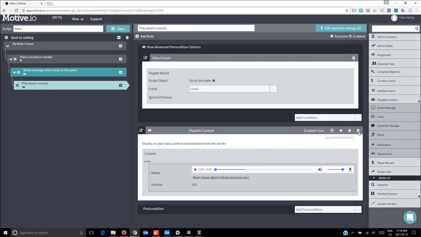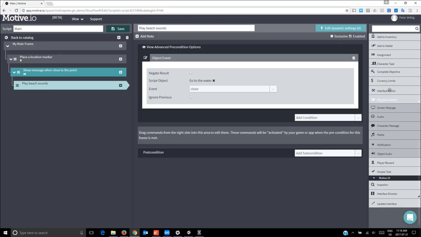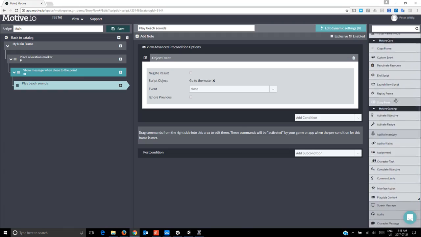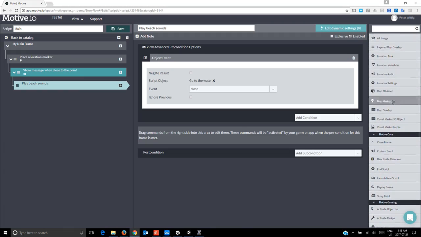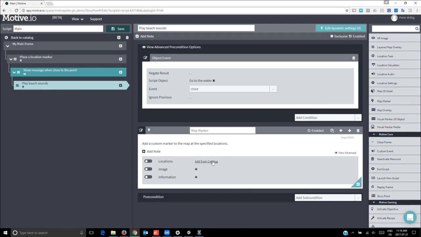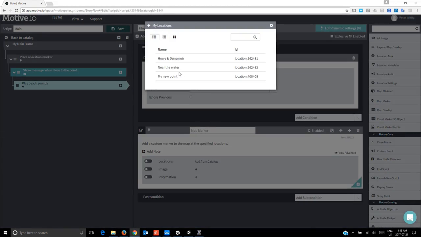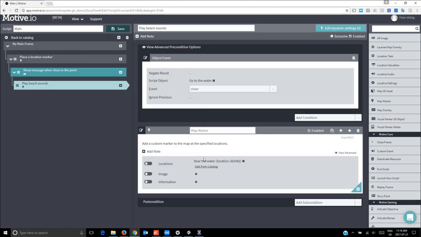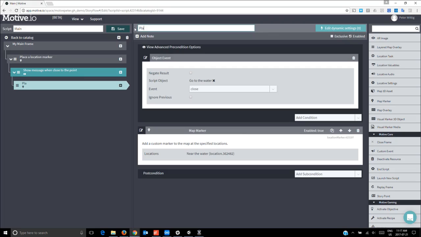Ooh, actually I've made a mistake. So when that message is closed, I don't want to play the beach sounds. I want to drop another marker so the person knows where to go. So always good to review. So let's go near the water. It's a point I've created earlier. So now I hit save, and I want to place the marker near the water. Save.